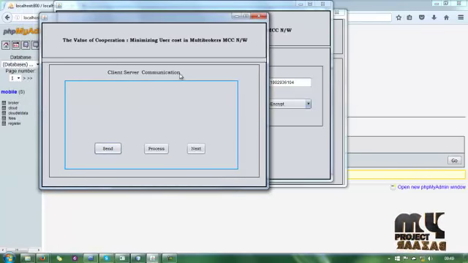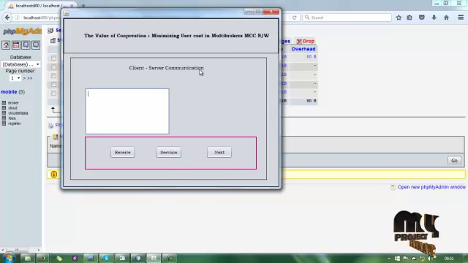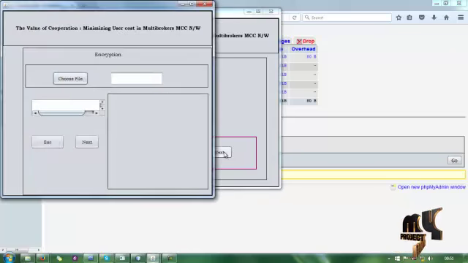This is the client-server communication. The client sends a request to the server and the server sends a response to the client. Okay, this is the server page. Here the server or broker processes the client's request, checking what user details are needed to satisfy the server.